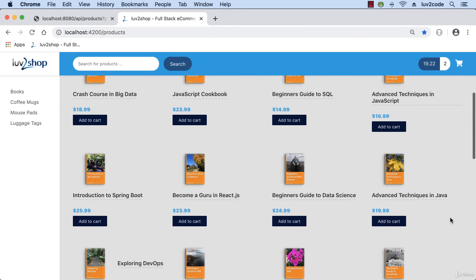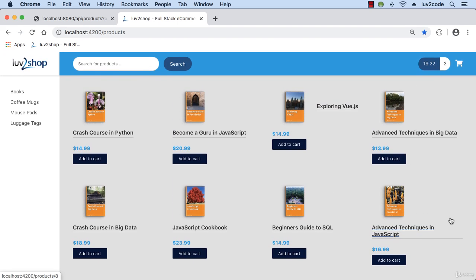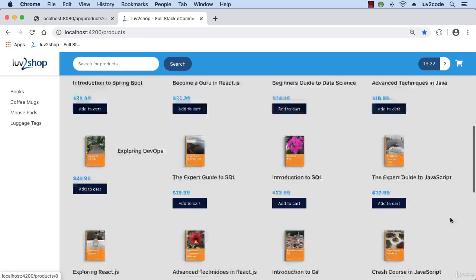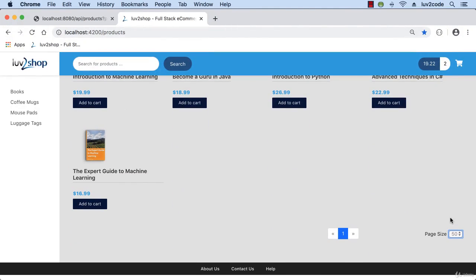So this looks good. Our user has the option now to choose their own page size, and our application will update accordingly in terms of pagination. Alrighty, good job.